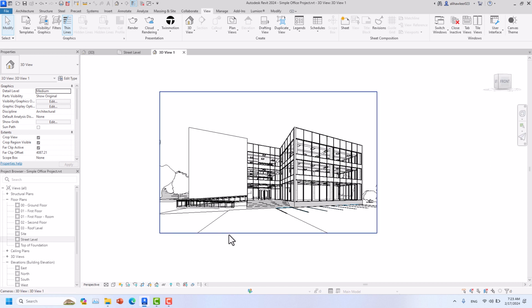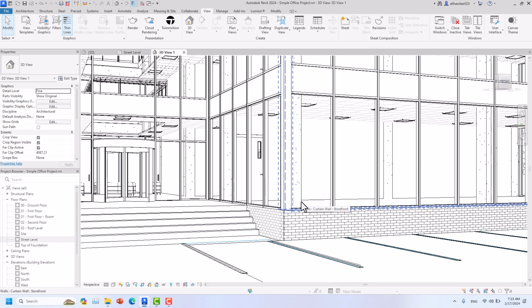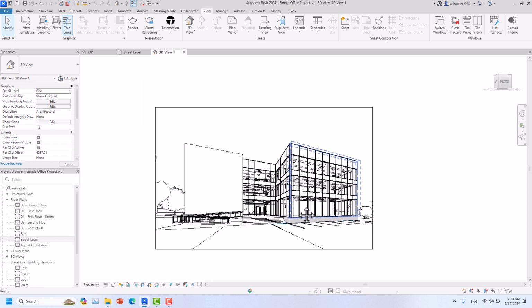So this is how we try to do the perspective. I want to render it, isn't it? It's a good idea to render our things. But before rendering, let's go to the perspective and make this fine so I can see every detail. Okay, so I can see every detail. And where's my render? It's actually in the view tab in the representation panel. We have render and we have cloud rendering.